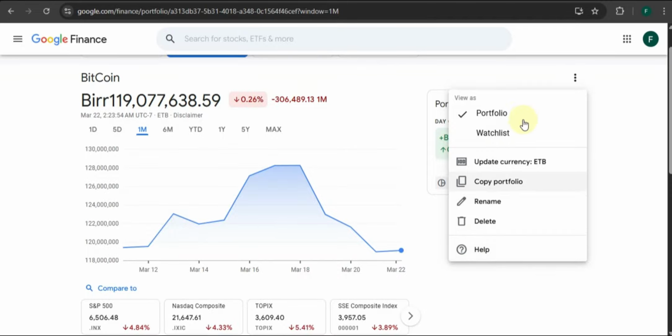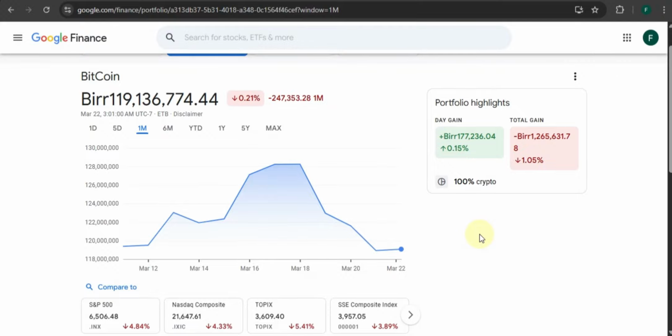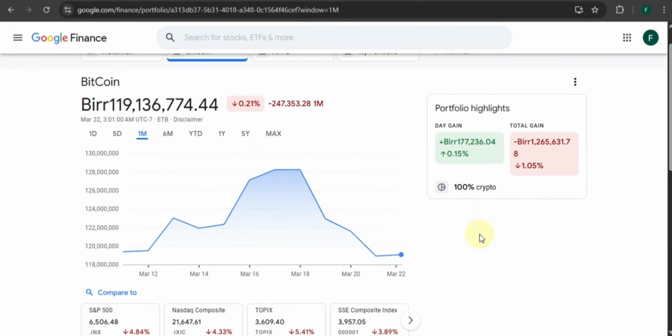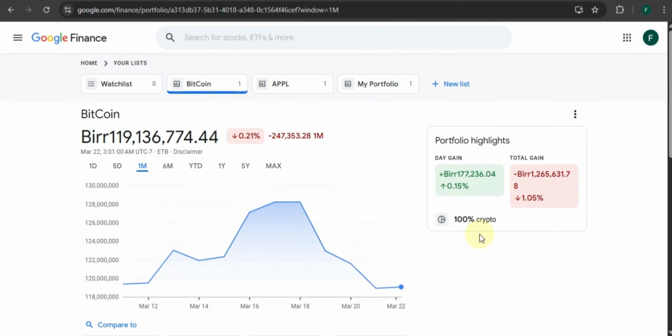Keeping your portfolio updated is important. It gives you a clearer picture of your financial progress and helps you stay aligned with your strategy. And that's it. Now you know how to edit your Google Finance portfolio quickly and easily.